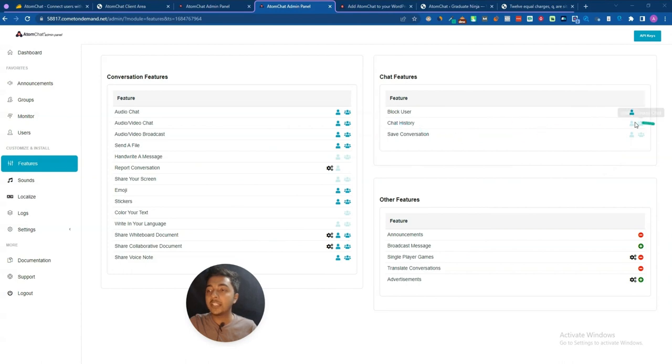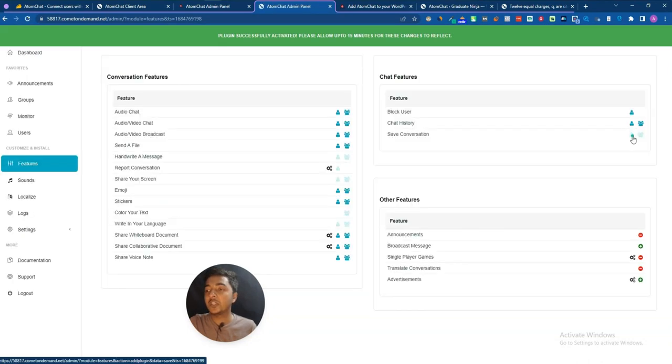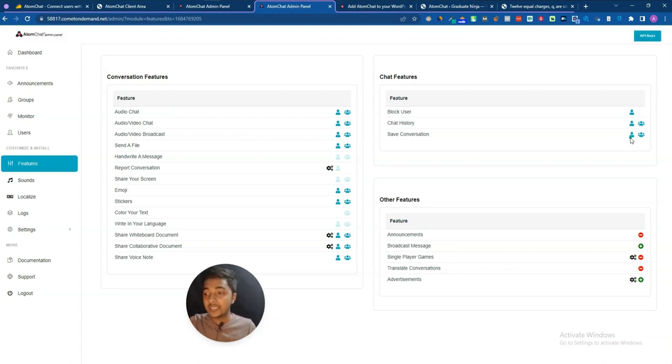And then they have chat history. You can also add one-on-one chat history just by clicking here, and then just by enabling these features. And then they have save conversation. You can save the conversation just by enabling these features. Hope you get the idea. See, whenever I'm clicking, it's not working instantly. It's taking some time. So the software is a little bit slow.